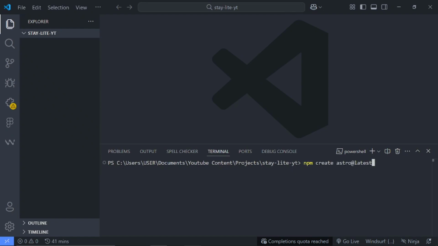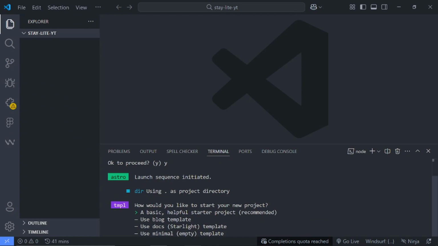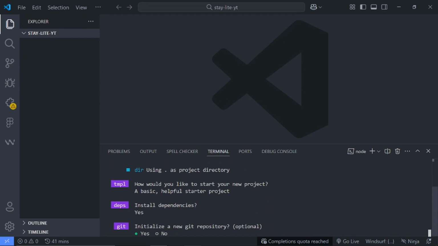So I will paste in that command. Then I want to create the project in our folder, so I'll just use the period sign to do that. Then I'll hit enter. I'll say yes. So they're asking us how we would like to start our new project. We would like to start with the default and recommended one, so we'll just go directly, but you have other options as well here. Then we obviously want to install dependencies, and we also want to initialize a Git repository as well.